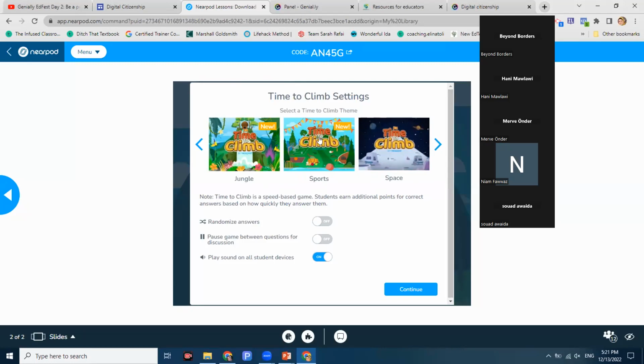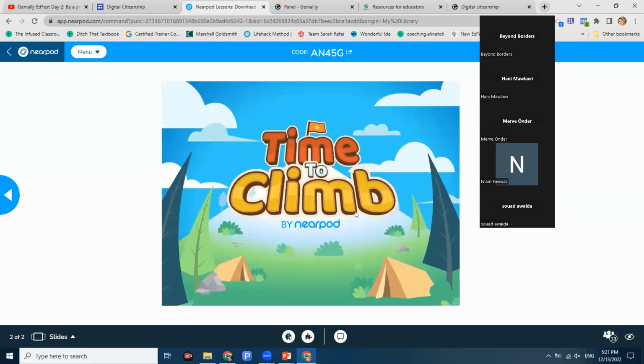Would you like to do the sports one since we are now in the World Cup theme? I can do the randomized answers. Also, if we want to discuss the questions, I can pause the game between questions for discussion, so I can control it more. And then I can also choose to play the sound on all students' devices to make it more engaging. So I will choose the sports one now, and then I will press continue.